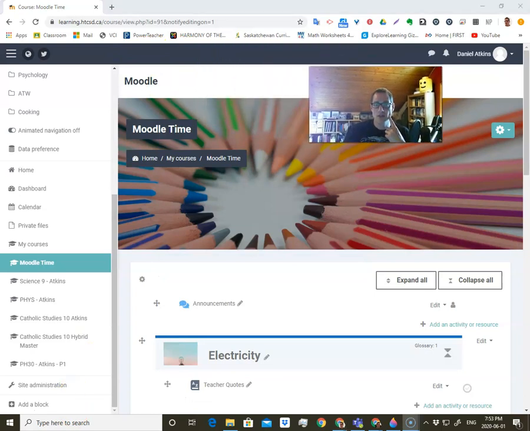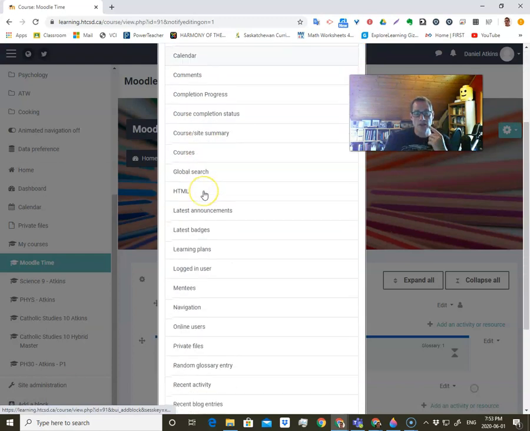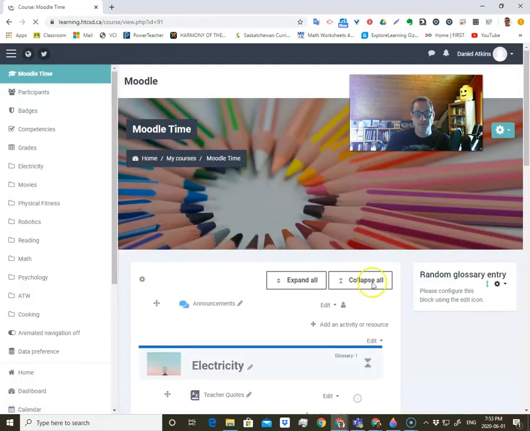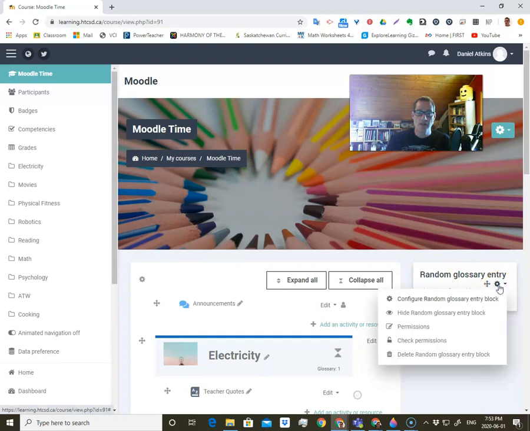Now look at all these block options we have. I'm going to move myself here. We have activities and so on. There's a lot here. There are more blocks that could be added. So again, if you find one that's not here that you'd like to have added, talk to our division about that. The one we want to select is random glossary entry. So I'll click on that. And you'll notice that by default it puts it over here, which is great. We could have it moved around, but for now I like that just fine. I'm going to go into settings and I'm going to configure random glossary entry block.